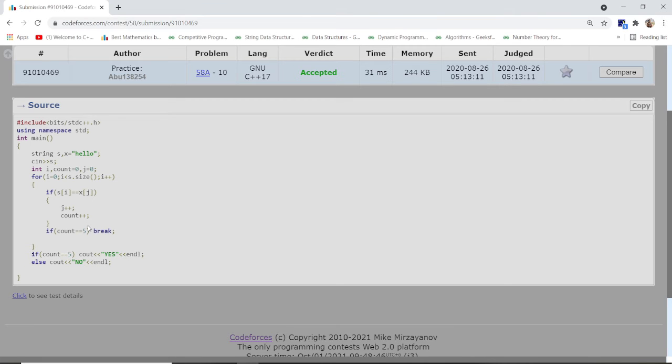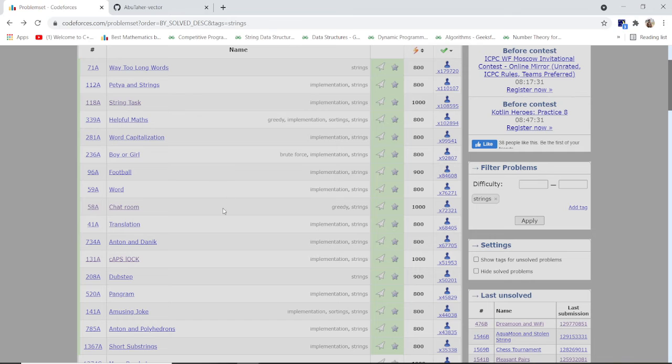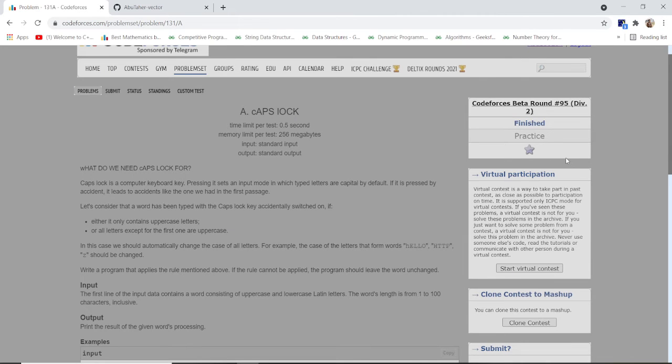So now let's jump into the third problem. Okay, so now let's talk about the third problem. So the name of the third problem is caps lock. So now let's jump into the explanation.